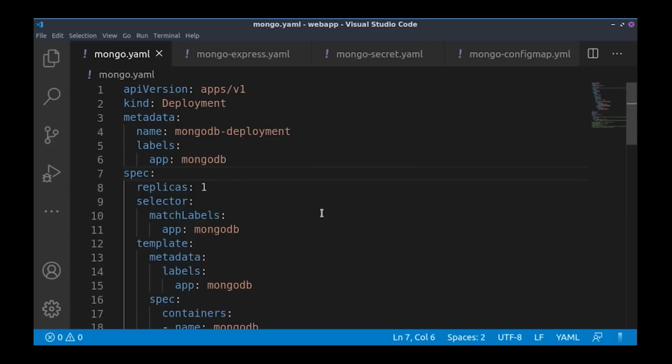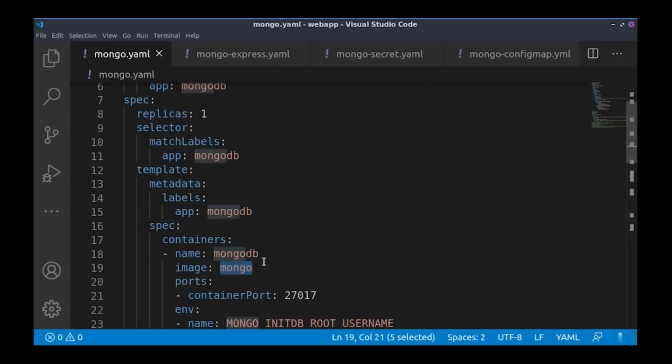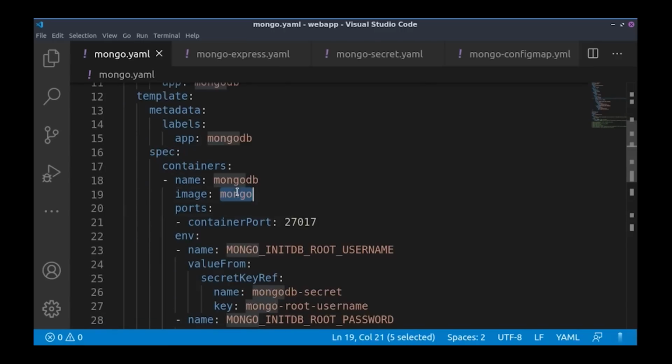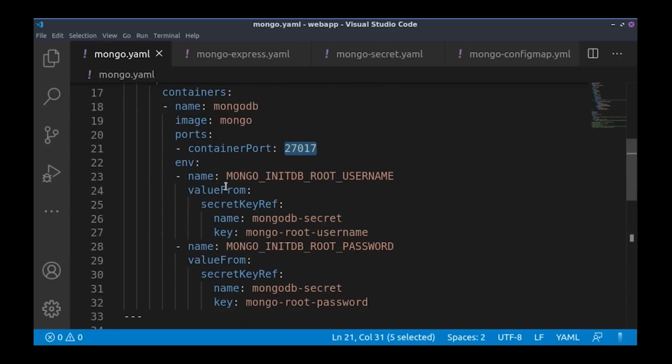Last but not least, we'll discuss our MongoDB server. Here we're creating one deployment and we're using an image of MongoDB. It will be downloaded from Docker Hub. This image is characterized by the port 27017, so we can initiate connections towards this port. As you can see, we're using again the secrets such as root username and password in order to set up the initial root account inside of the MongoDB container.